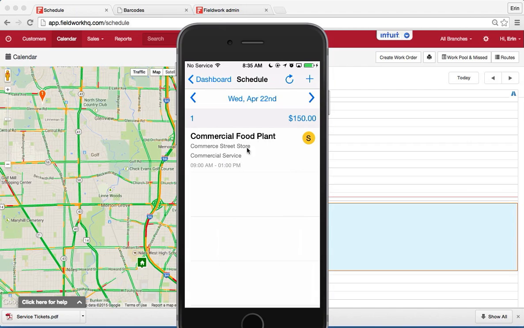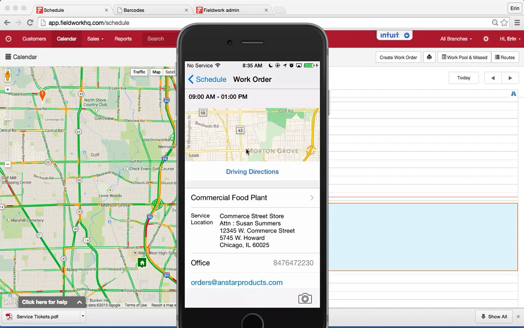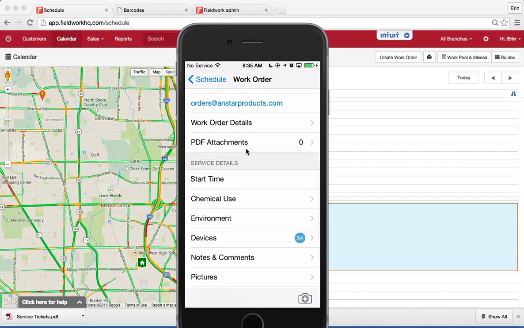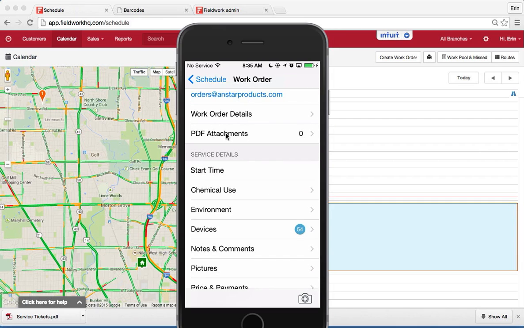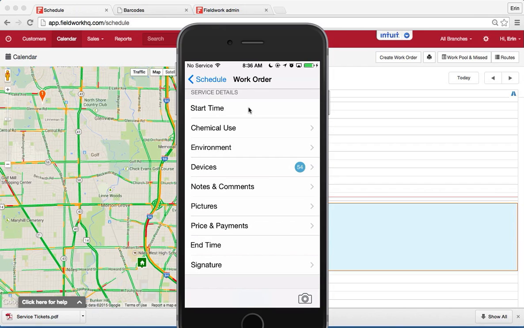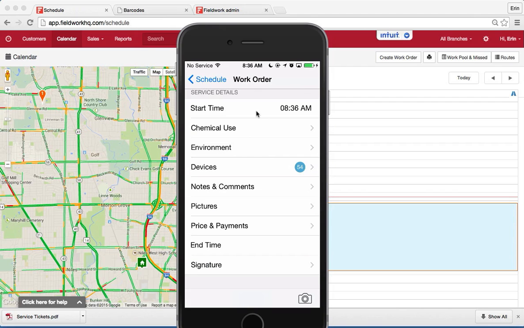Now that it's synced to the mobile app, I'm going to open it by touching the appointment and then scrolling to see the work order details, or if there were PDFs, and or just begin the service. So to begin the service, I hit start time. And once the start time wheel comes up, I hit the blue done button.